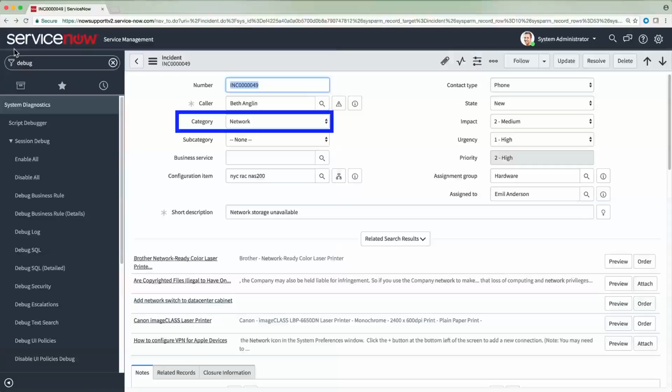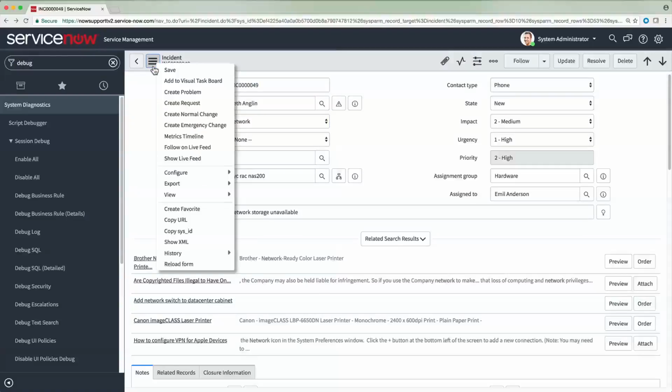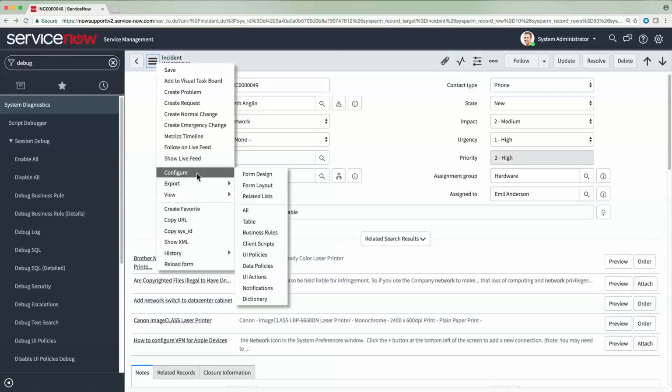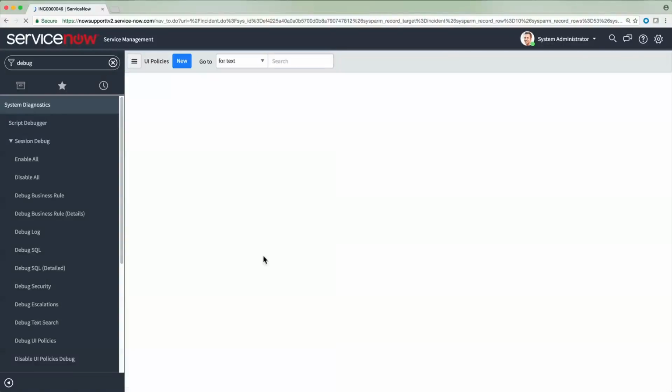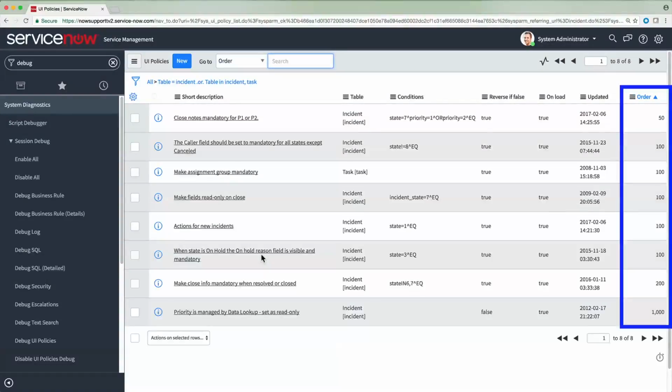As with ACLs, simply disabling the UI policy usually isn't the best way to fix the problem. You'll want to look at the policy more closely to determine the best solution. Let's take a quick look at a couple more UI policy issues that can cause an incorrect read-only field. One is the order number.